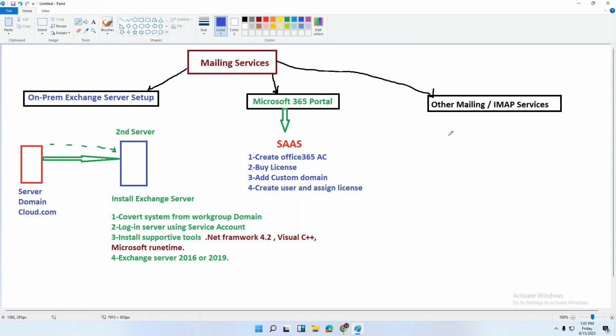Now let's talk about other mailing services. N number of email service providers are available, so let's talk about the different types. Do you have any idea about Google Workspace? I didn't work on it, but I heard about it. G Suite? No, no problem.